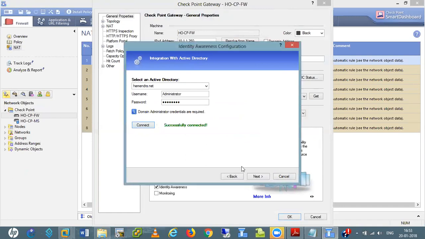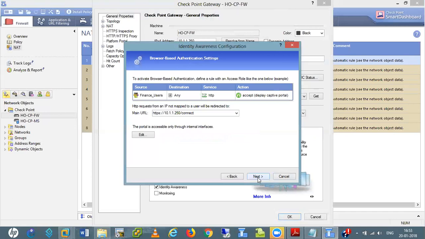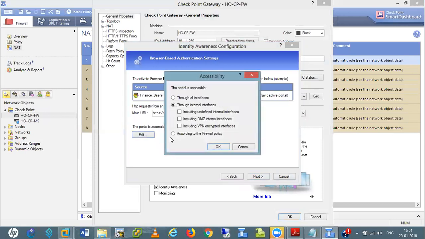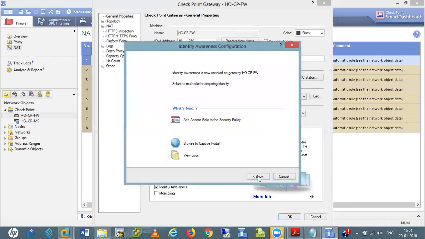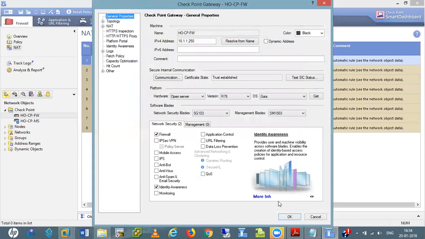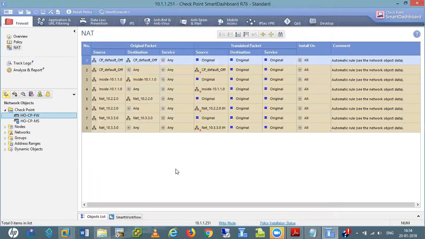So the connection is successful. Now I go to next. See, here the main URL is this one. Now we added the portal accessible only through the interfaces, so I make it for all interfaces. So we are done with this.